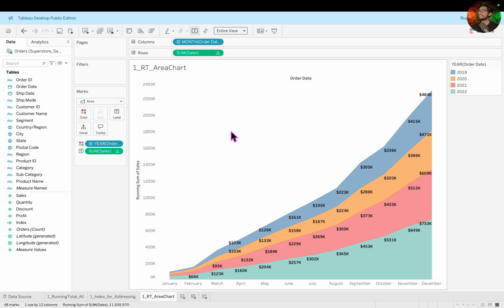Cool. Now let's again interpret this area chart by comparing the years at the same month level. Take this September for example. The cumulative sales till September 2022 are the highest at 453k, followed by 373k in 2021, meanwhile 305k in 2019 and only 288k in 2020, which is the lowest cumulative sales for September as compared to the rest of the years.